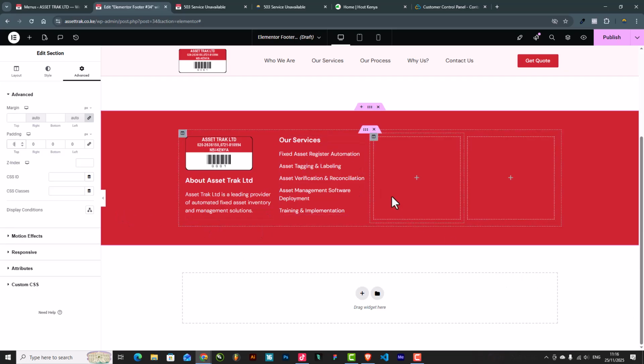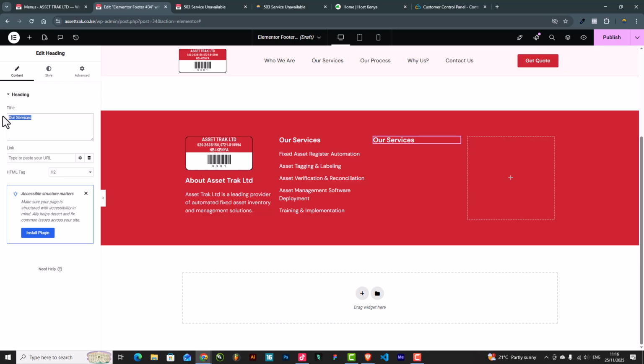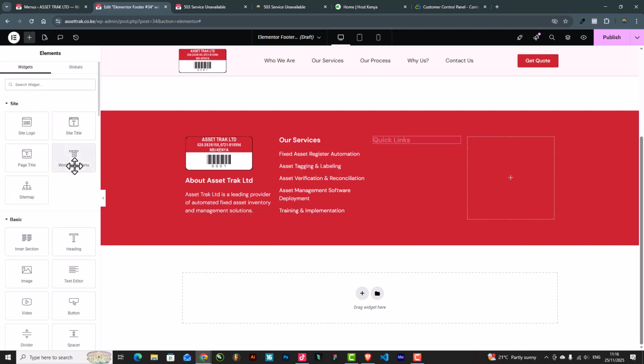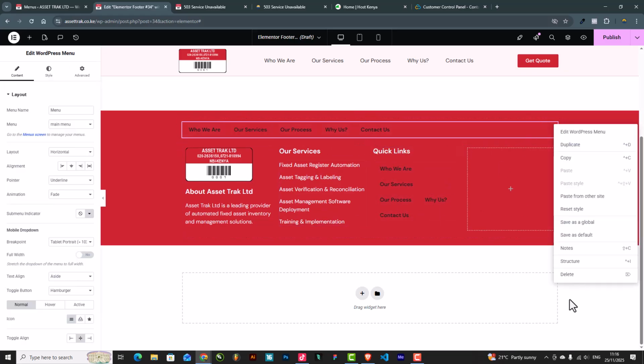Then what else are we adding here? Let's add something called quick links. So I'll duplicate this, I'll copy, I'll drag it there, then I'm going to say quick links. So for the quick links, we're going to call in our menu, these menu items over here. So I'll just go to add item and I'll bring in a WordPress menu like this and drop it right there. So it did two, so let's delete this.